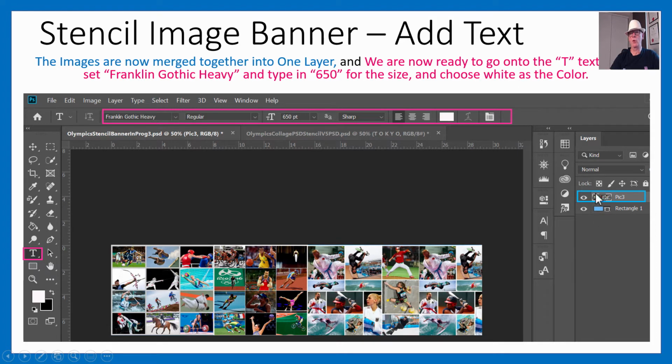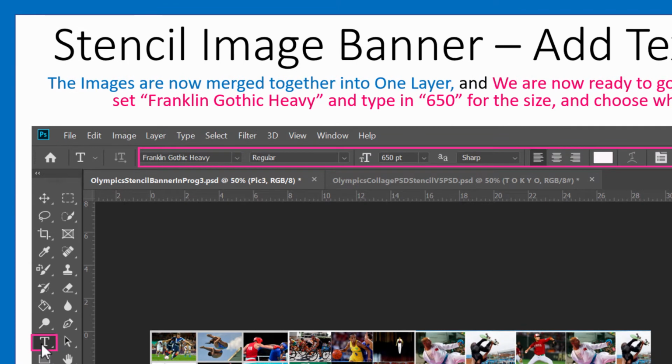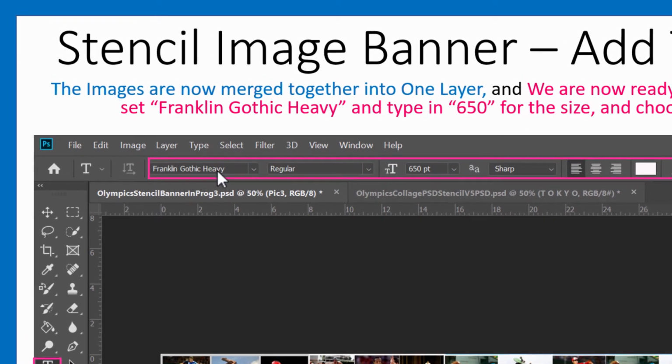What we're going to do now is put the writing over the top. So you need to go on the T for the text tool and activate that. The font we need to use gives big thick letters which will cut out a stencil really well. If you use the down arrow here, this is a fairly standard one, so hopefully everyone's computers have it: Franklin Gothic Heavy, and we just want it regular.